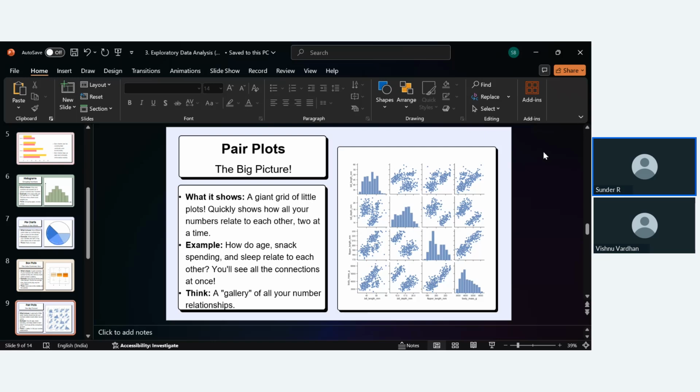We'll discuss later. So what we are going to do is we will be able to analyze the relationship between two columns, or two things. Is it clear? Meaning how is one factor relating to the other. So if you want to find that out, then you're going to use this pair plot. Is it clear? Now, we took an example of how age, snack spending, and sleep relate to each other, meaning you will be finding the relationship between age and snack, age and sleep.